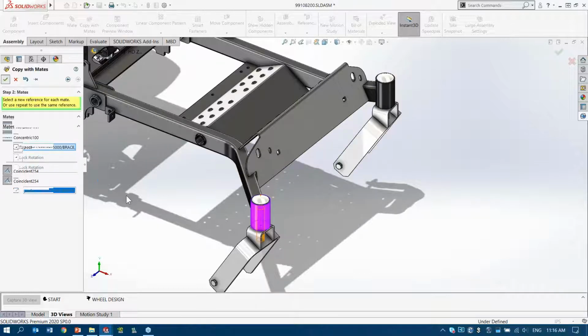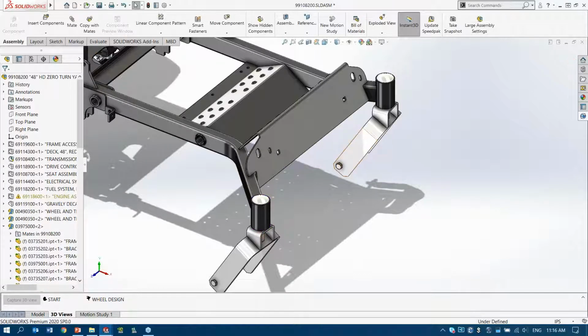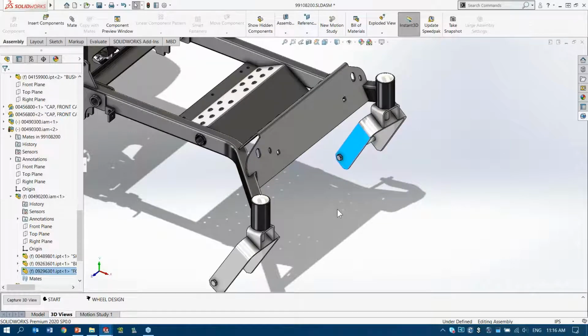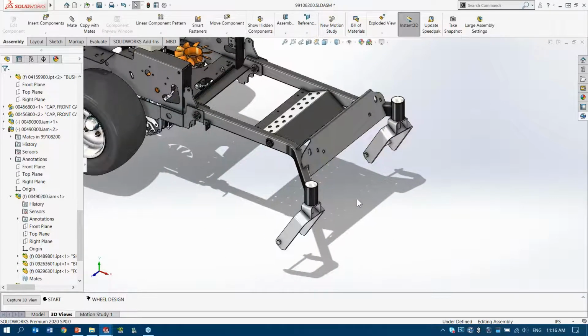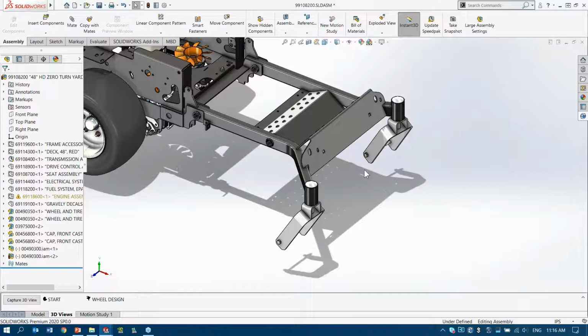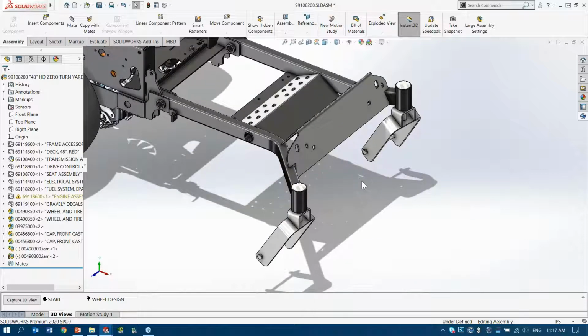And very quickly, I've created a copy and mated it into position without having to resort to the traditional method of copying the whole subassembly and remating it all together. So very quickly, I was able to do that.